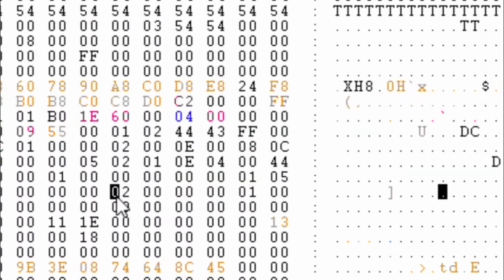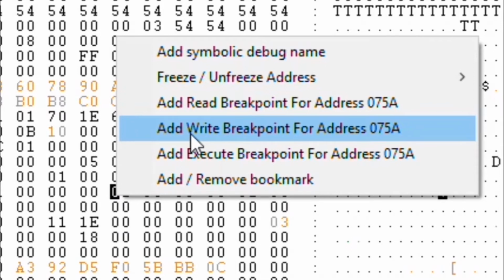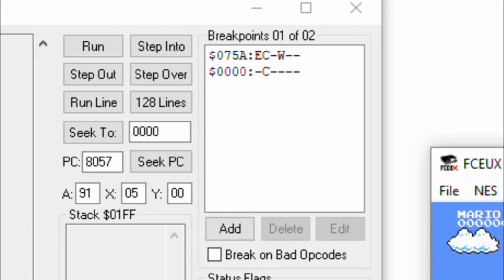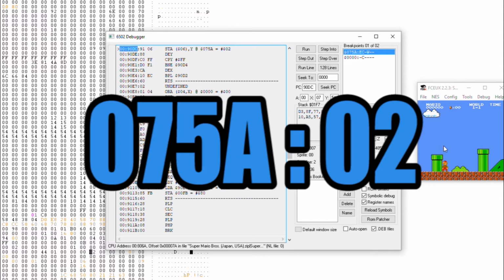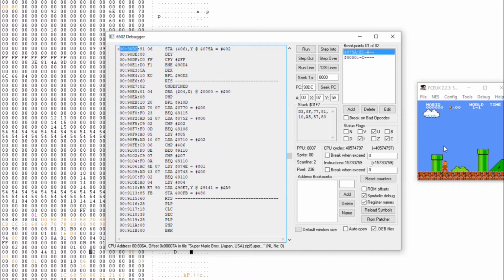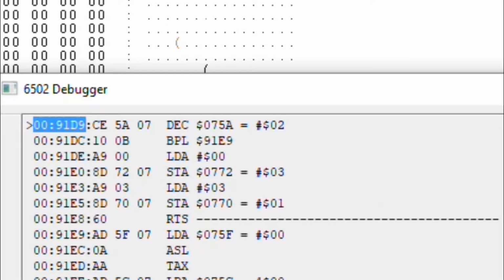Now we're gonna go ahead and right click on address 075A, and then click add write breakpoint for address 075A. Doing this will automatically open up the debugger. Over in the corner you can see it's added as a write breakpoint, which means that every time the address 075A is overwritten by a piece of code in the ROM, then the emulation will pause, and the code responsible for the overwrite will be displayed at the top.